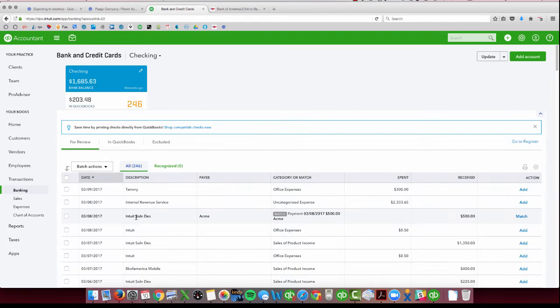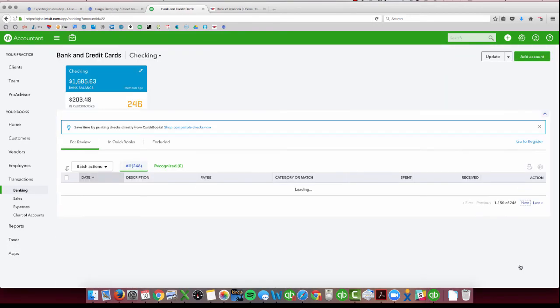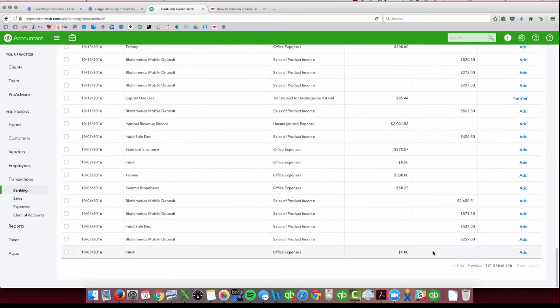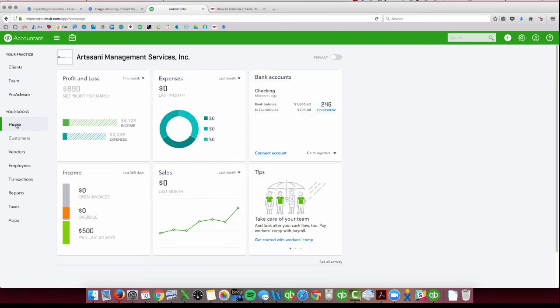So now I should have transactions that go all the way back to October 1st. As you can see, there they are. So those weren't in there before. So now I have them in there. And that's how simple it is to upload a file. So that's how easy it is to connect your bank account and then go back and get the extra file or last year's data if you're trying to pull that in at the same time.